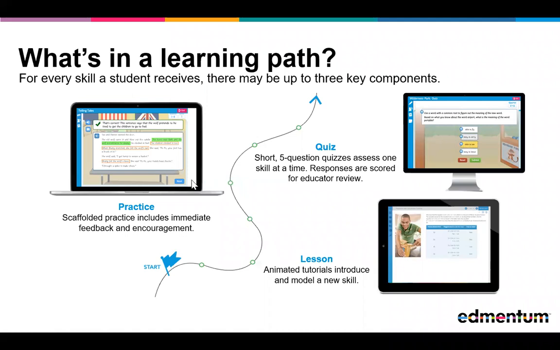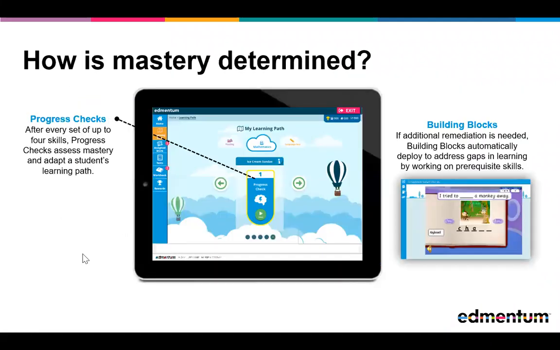Currently, students may receive up to 4 skills worked through at a time. However, we do have a new update to the learning path, and students will only work on 1 skill at a time to simplify their learning path experience. As soon as this feature is released, you will receive information on how this will update the learning path for your students.